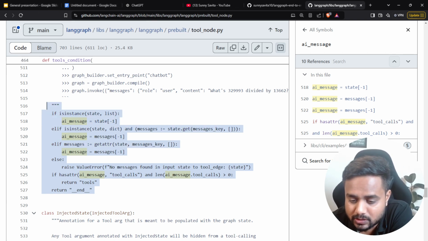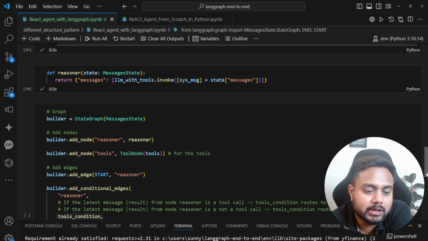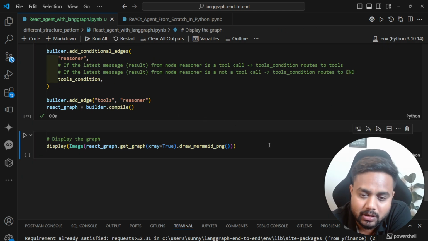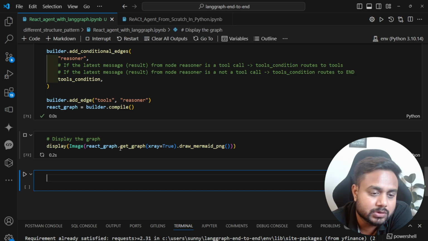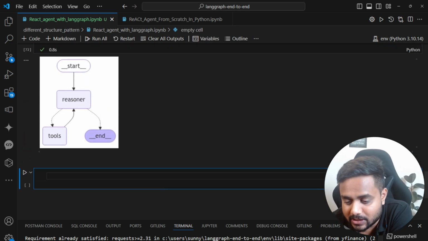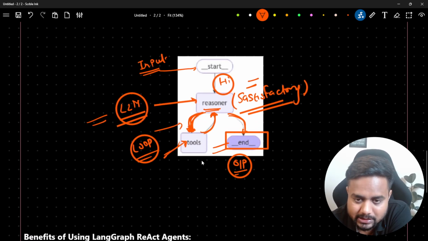After creating this graph and all, first of all let me execute it. I executed it already. Now here is the display. See, this is the complete graph which we have created. It's the same one which I showed you at the start of the session. I hope this is clear to all of you.